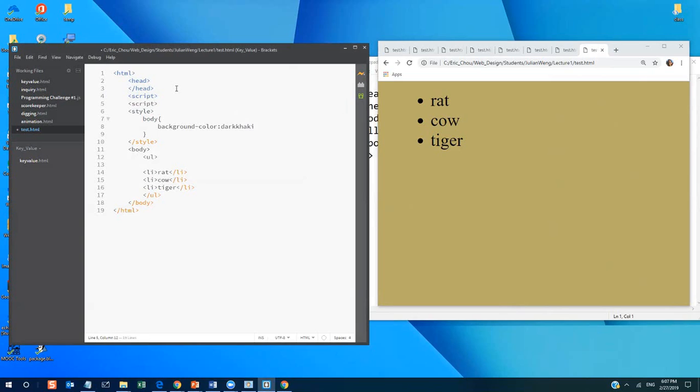So here I have this one called script. It's for behavior, using JavaScript. Right here, after the red cow and tiger, I can put a button. I close with a button, and in the middle I just put "click me." And on my button, I say onclick.